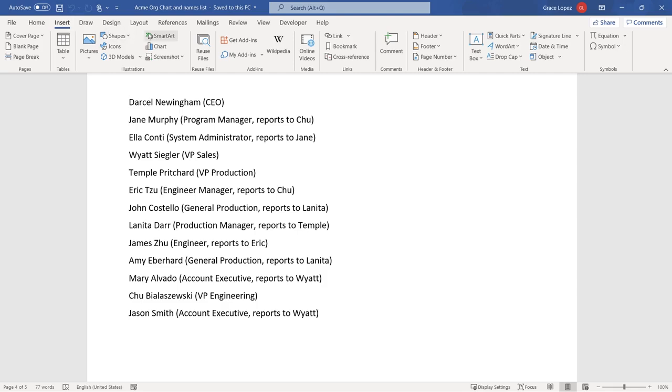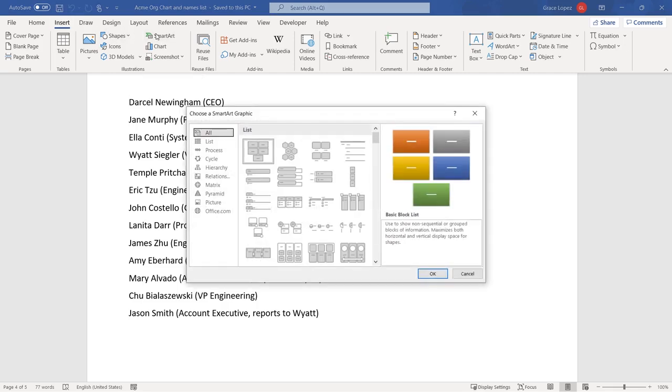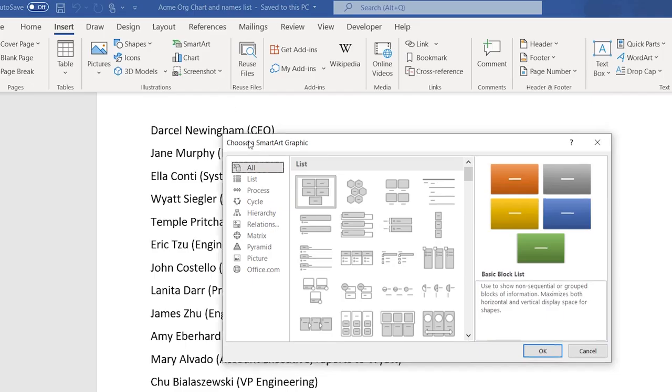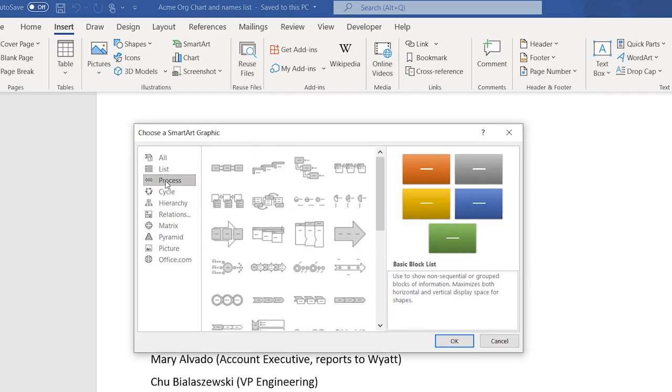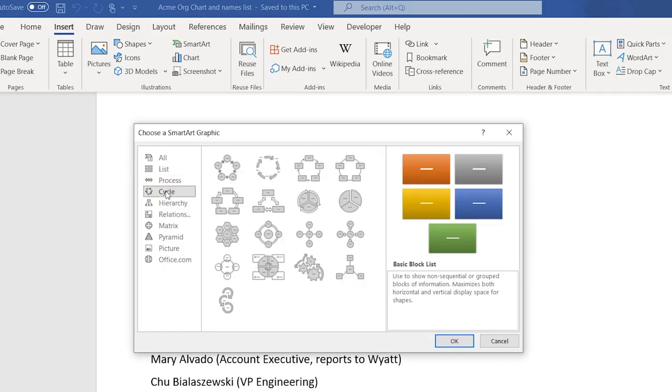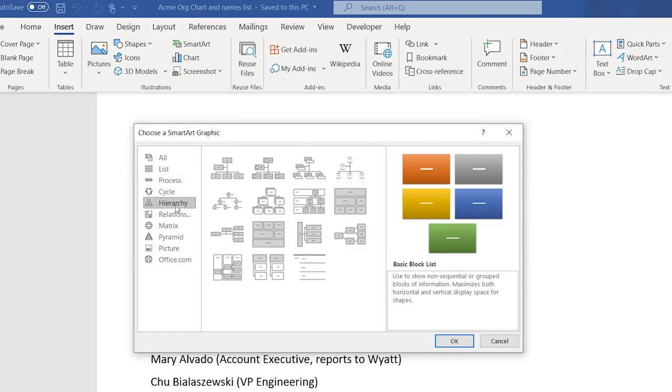Click Insert, then SmartArt. The Choose a SmartArt graphic dialog box will open. You have a wide variety of graphics to choose from here. A list presents blocks of information. A process outlines different steps of workflows. A cycle can show a continuous sequence of steps. Hierarchy SmartArt is very useful for creating diagrams such as organizational charts.